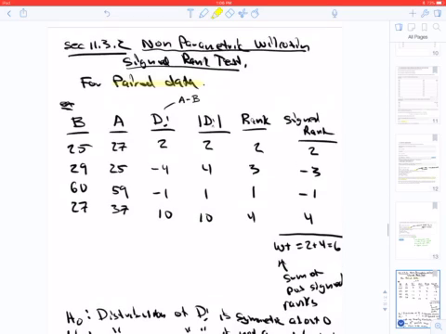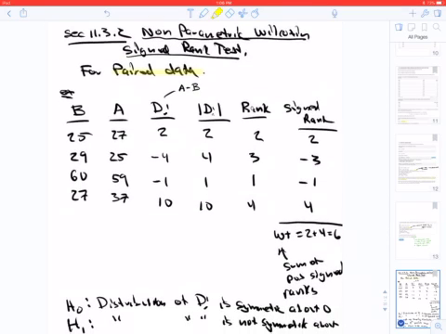I want to go to doing the paired data. So for paired data, we're looking at the difference of A and B. Call that Di. In particular, for the absolute value of Di, we can look at the ranks of that, and the signed rank if we apply a sign if the difference Di is negative.